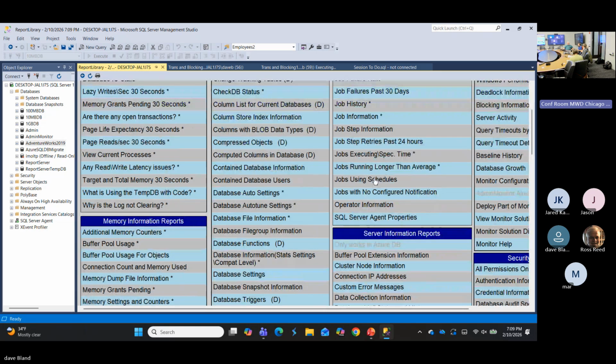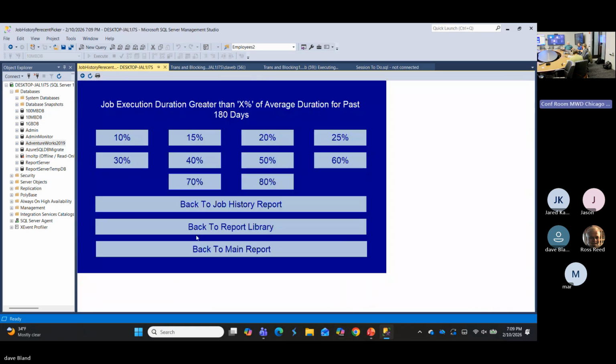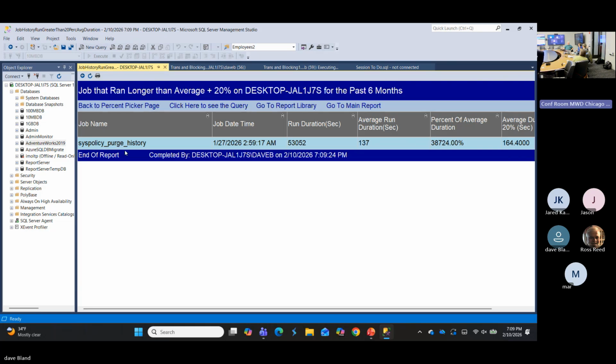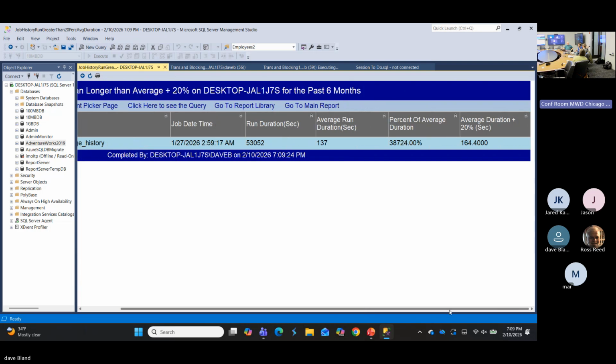But you can also see jobs running longer than average. So I want to see all the jobs that were running 20% longer than the average. This job right here, on this day right here, took longer than average. The average run is 137 seconds. For some reason, that particular time, it took this long.